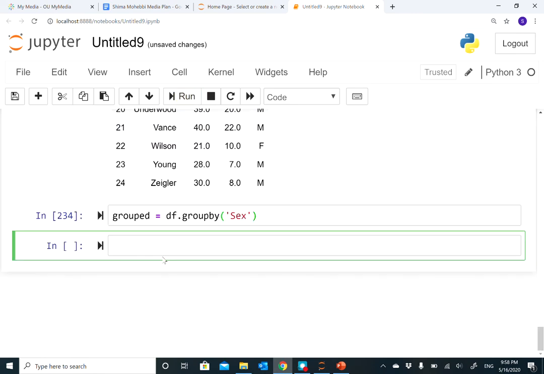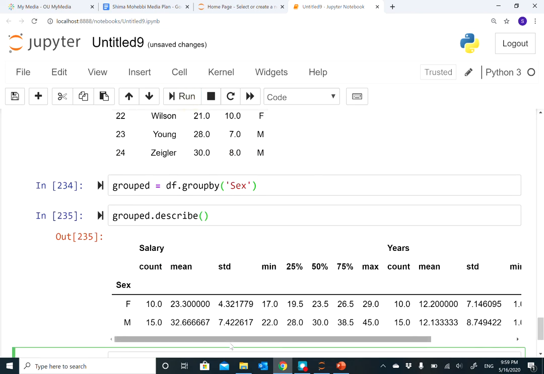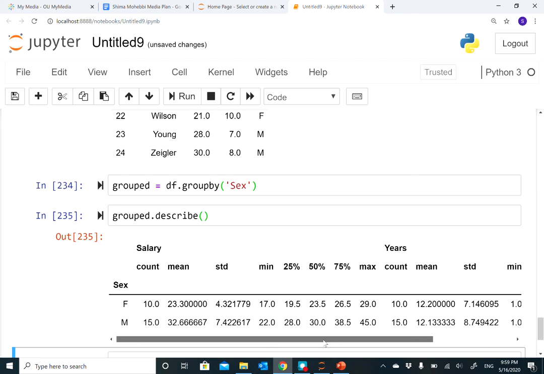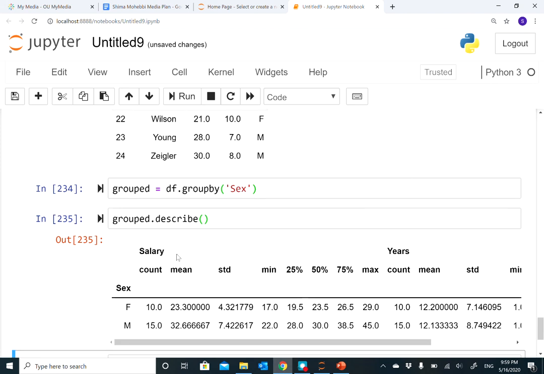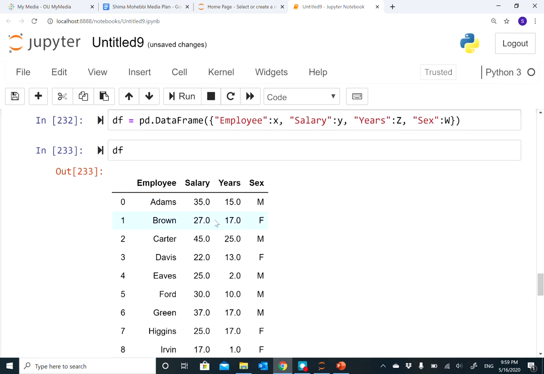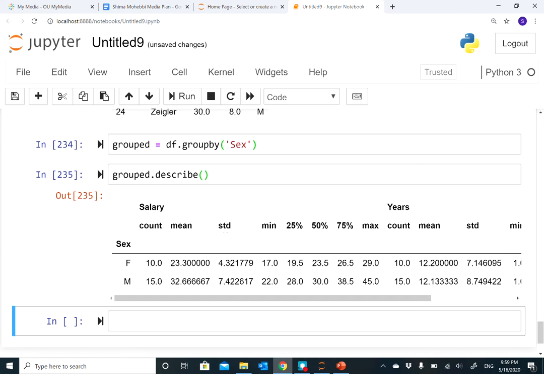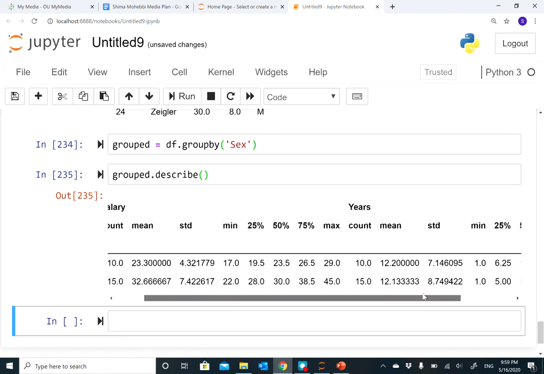Let's run this, and then we can apply the describe method. So grouped.describe, and then we can see descriptive statistics. First off, you can see there are 2 rows based on the categories we had in the last column, female and male, and then we can see the descriptive statistics for salaries and years. So count, mean, standard deviation, minimum value, and maximum value, and the same for years.